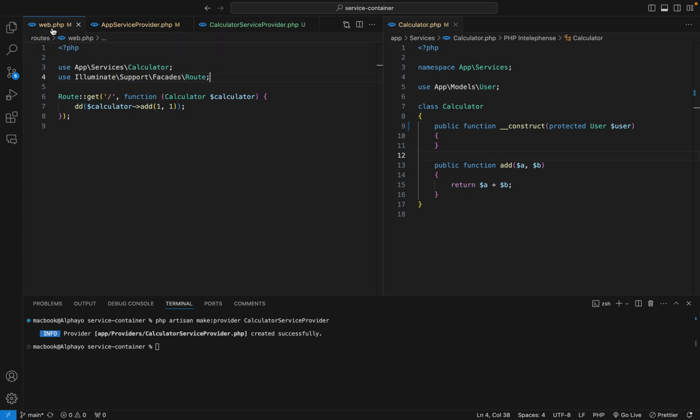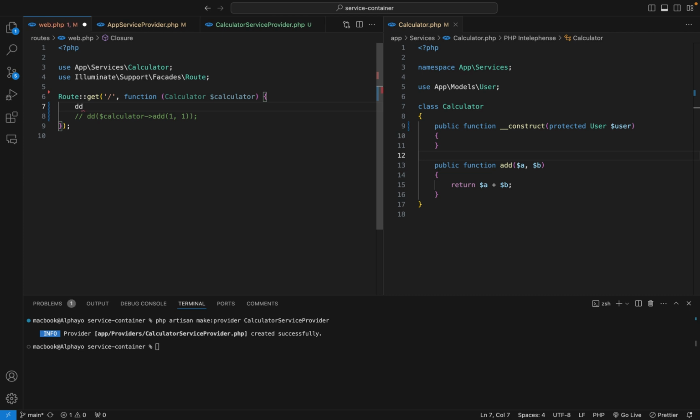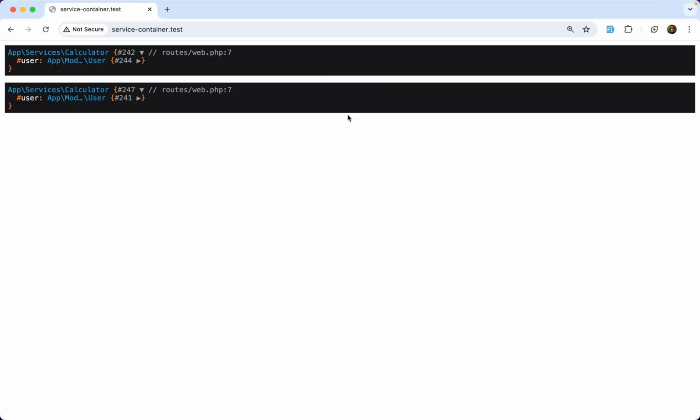Let me prove that to you. If I come here, comment this out, we are going to resolve the service. So dd, that is app, make method to resolve, and then that is calculator class. Then I'm going to resolve it again so that we can resolve it twice to see this. When I refresh the page, you see we have 242 and 247. So every time we resolve it, we create a new object. But in this case, it's ideal because the state of the class is changing. You see here we have user 242, we have user 241.